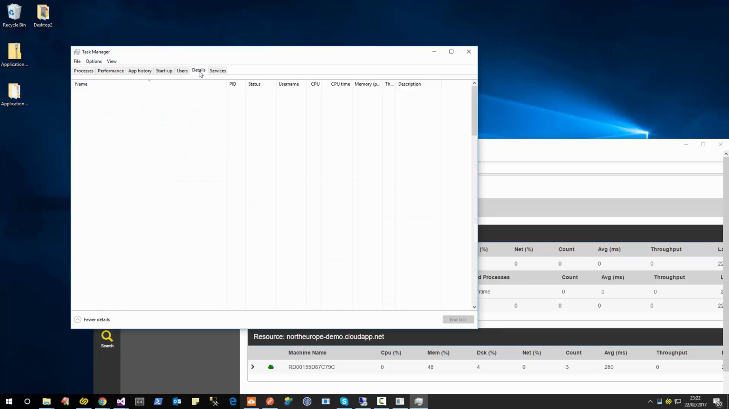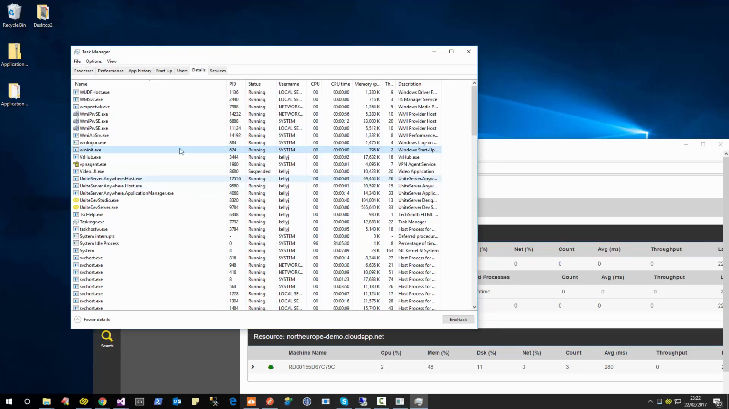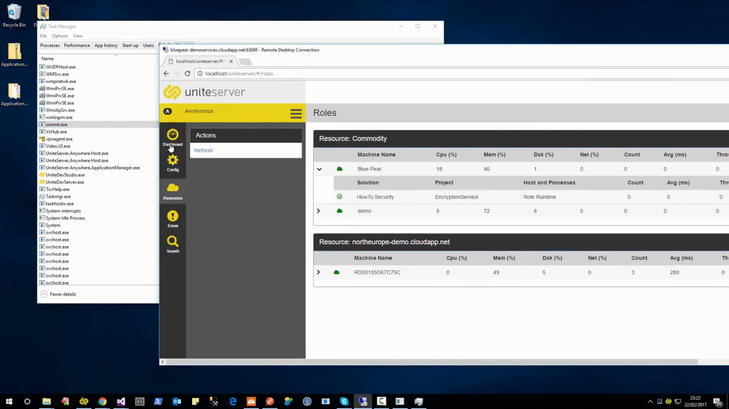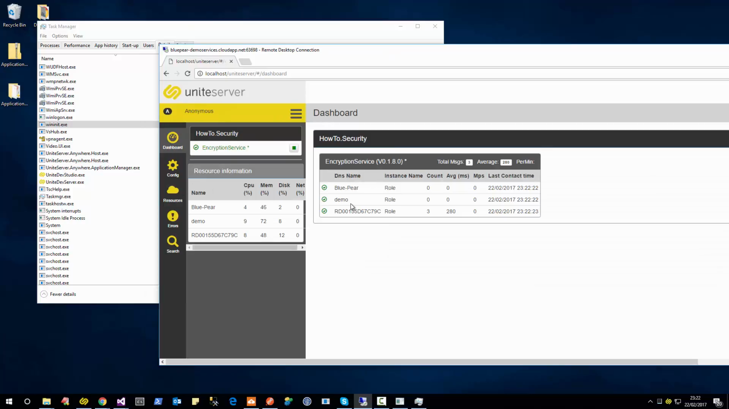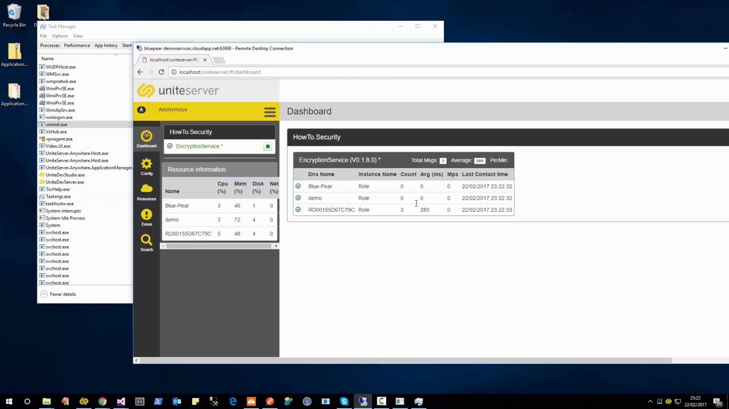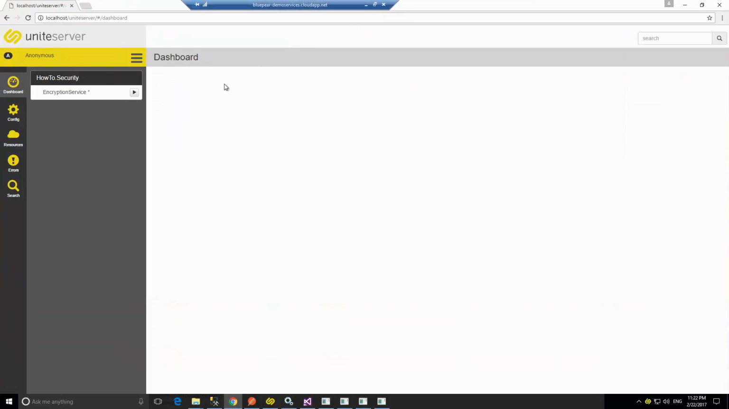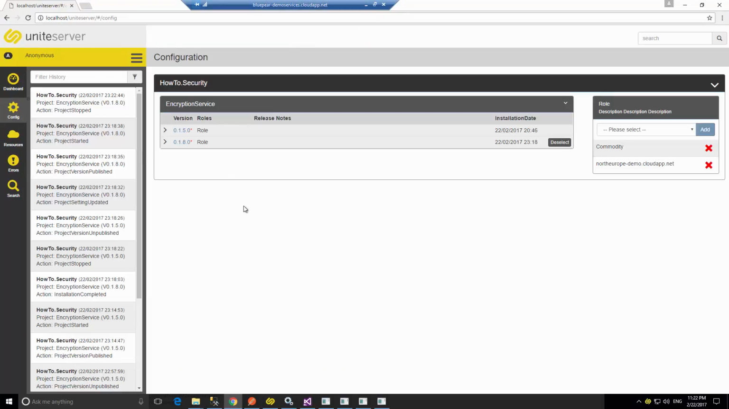So I'm going to show you some details, and as you can see we've got 2 hosts running. So I want to create another host. It's already started because we've set it as a commodity machine. So there we go. So if we stop this, we should see one of these disappear. There we go. And that's it. That's how we add another machine to our list of resources. And I hope you enjoyed this, and thanks for watching.